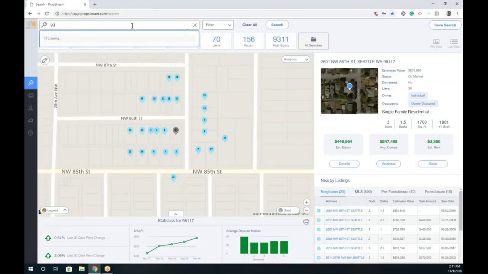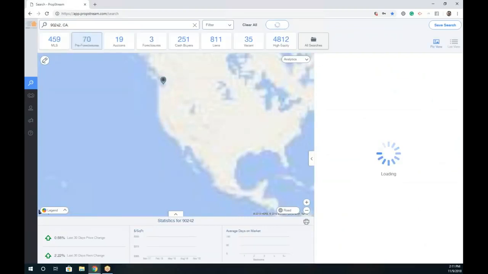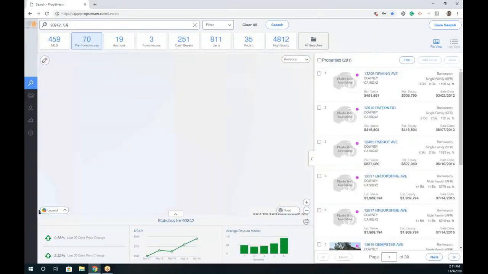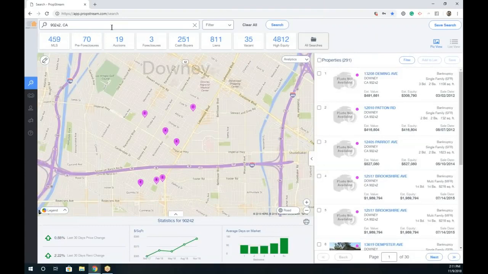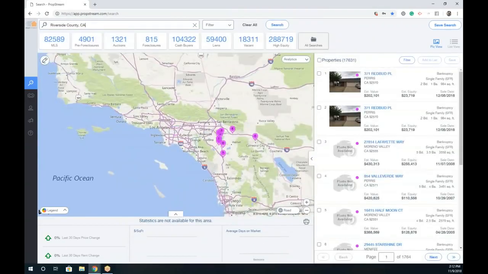You can search by zip code. So here's a zip code where I grew up in, Downey, California. You can search by city level, as we did with Miami, Florida, and Seattle. And the last search that you can perform is county level. So if we wanted to expand our investment area, we can search by an entire county. And as you can see, the results will populate based on that entire county, okay? So again, four possible searches to perform.